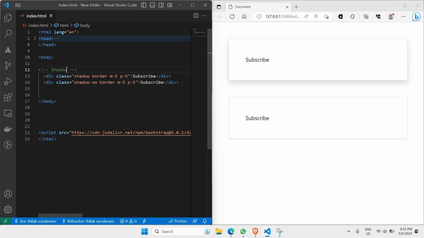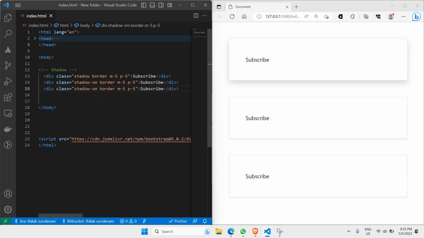Let's add another div right below. In this case, I'll add another div just by duplicating the previous one. And instead of sm right here, I'll say lg instead. So lg refers to big, and that's the largest shadow you can form among these. And there you go. As you can see, the shadow given right here is much bigger and larger than the two right here. And that's how you're able to add shadow to your container or your div.